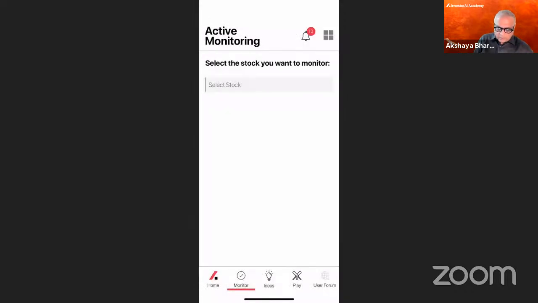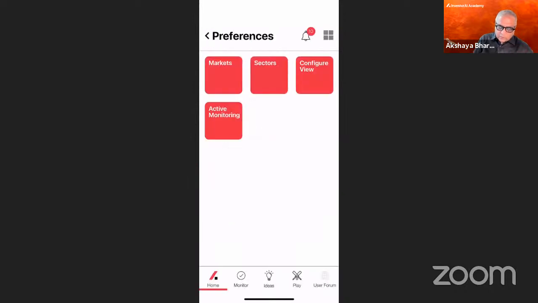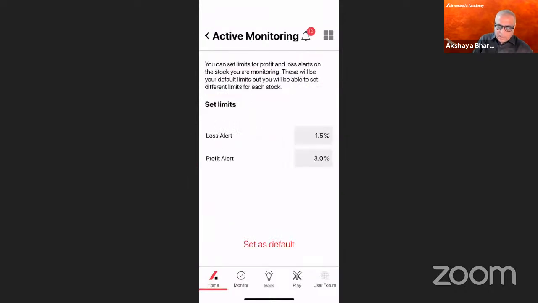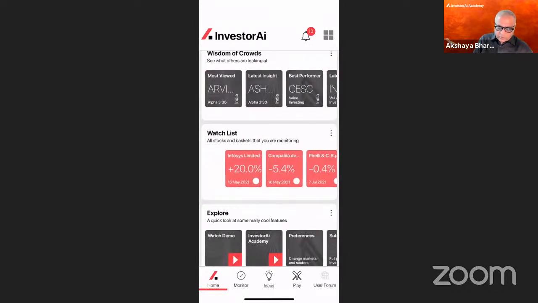And by the way, if I come out of it, if I go to preferences, like I said, I can go to active monitoring. And now it tells me that my loss alert default limit is 1.5% and profit alert is 3%. So I'm saying, fine, set it as default. That's okay. And as you saw with the case of Barclays, you can set it stock by stock.